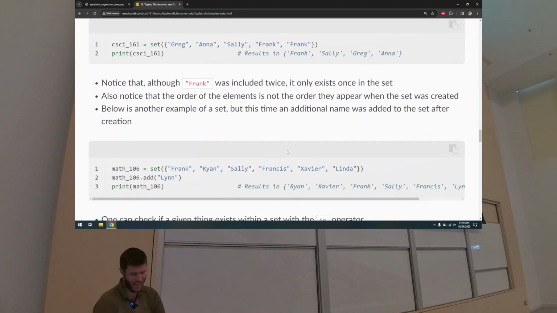And the order of the elements really doesn't matter for a set. Sets don't actually have an order associated with them. Python will kind of try to preserve any ordering you give to it, but by definition, there really is no order to a set.